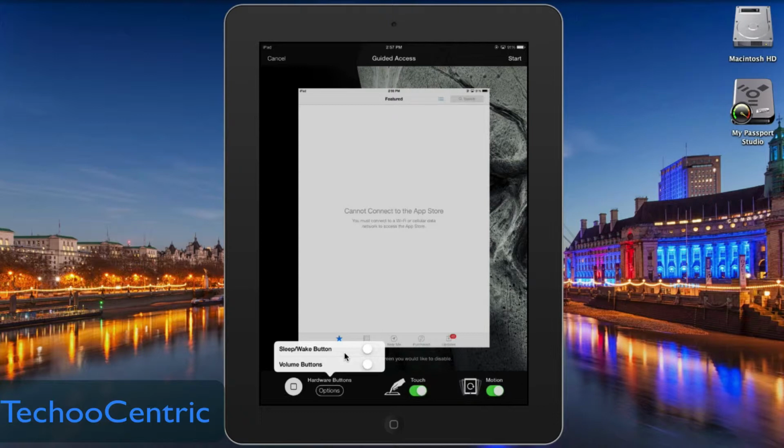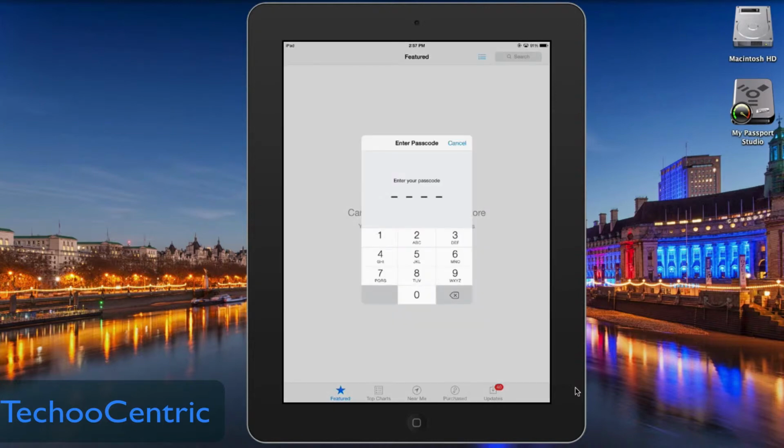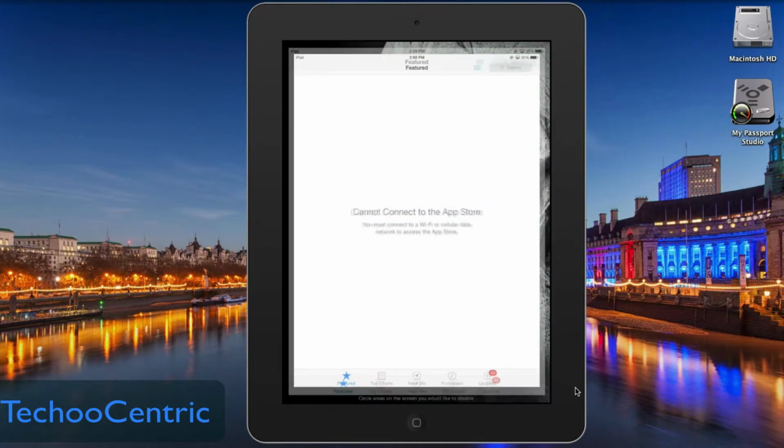So if I turn on these buttons and I press start, now if I want to use the home button, which I'm pressing right now, it tells me that guided access is enabled. Triple click the home button to exit. And if I gave this to someone and they try to triple click the home button to access, there is the password, so they basically can't. But now let's press okay.